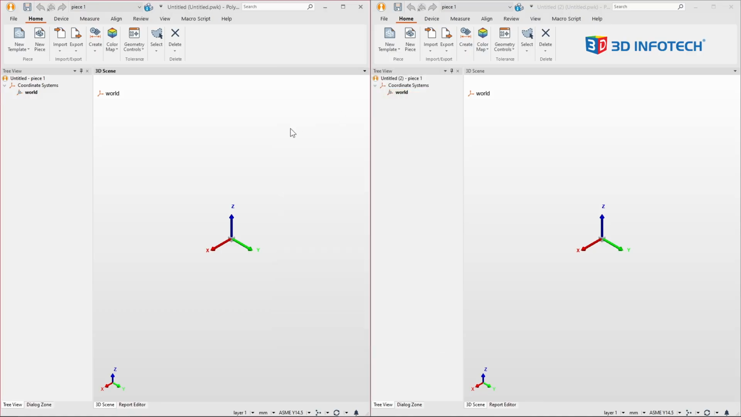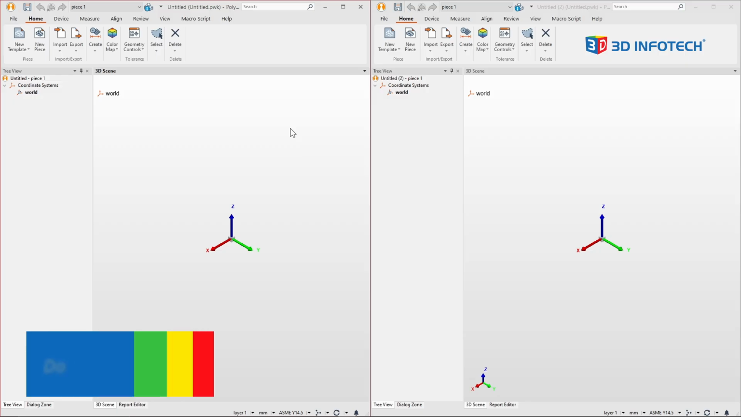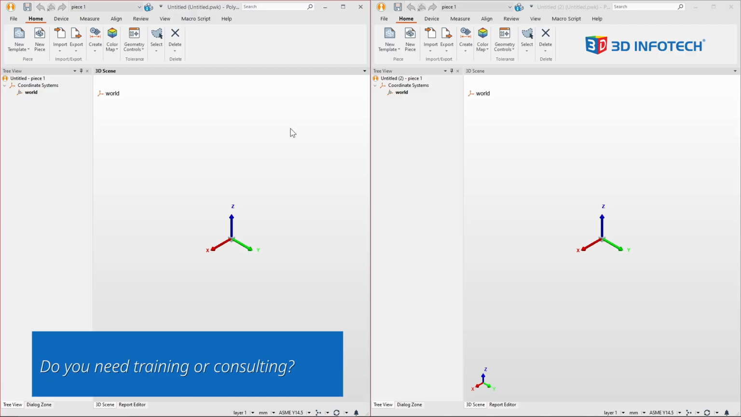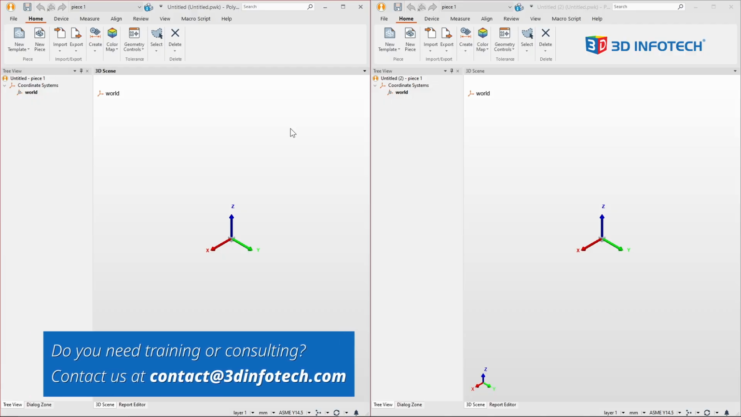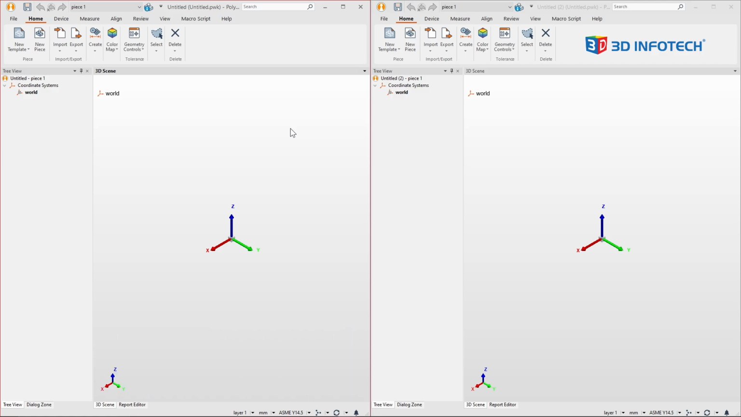In this video, I'm going to show you one of the very first steps you would do when creating a new inspection plan, which is importing a CAD model. In PolyWorks, you can import universal files like IGES files or STEP files, or you can import native CAD files from SolidWorks, from CATIA, from Creo, and others.